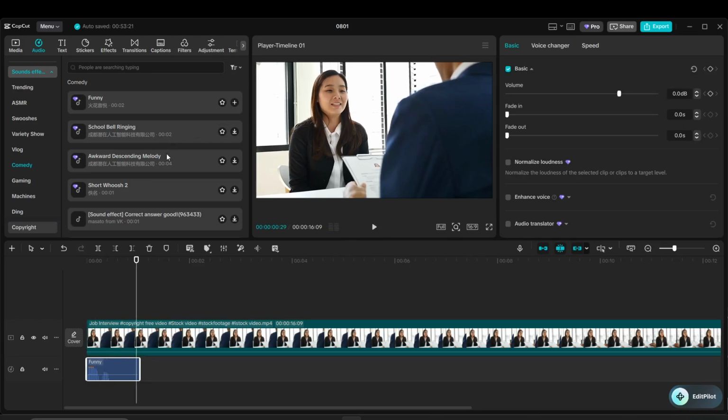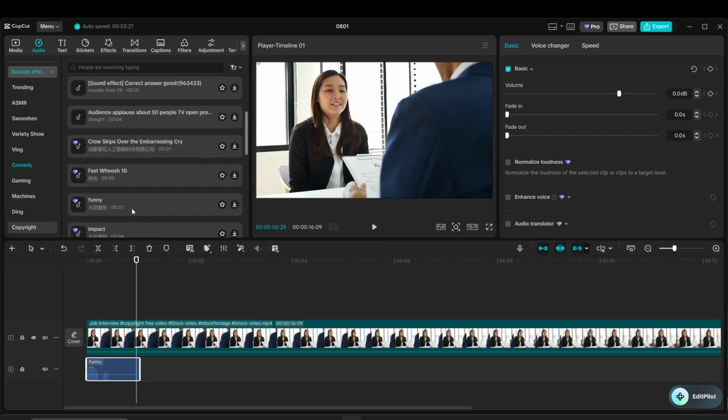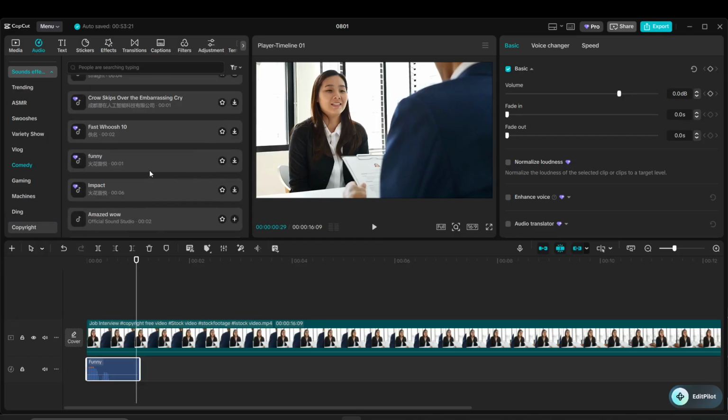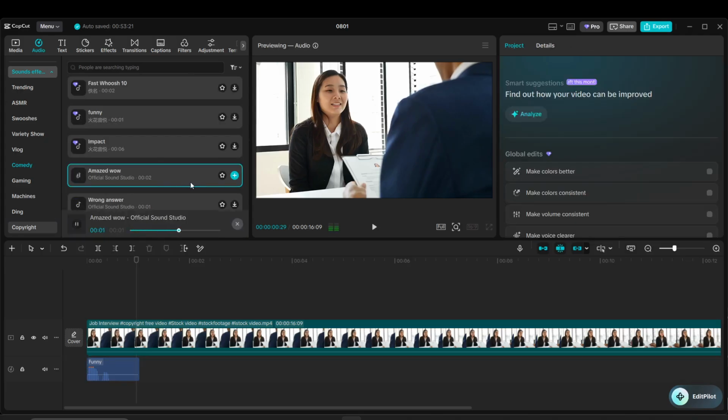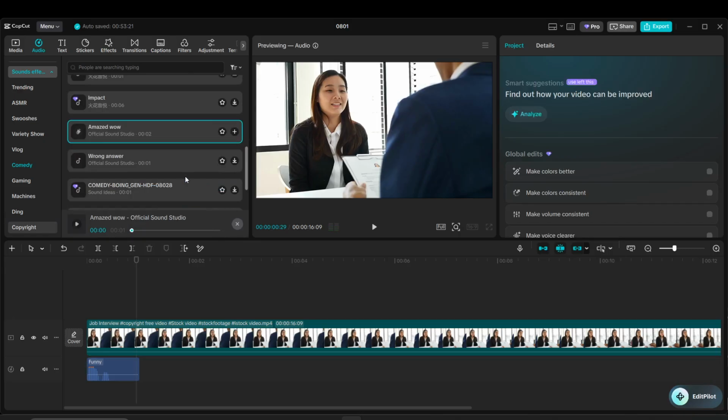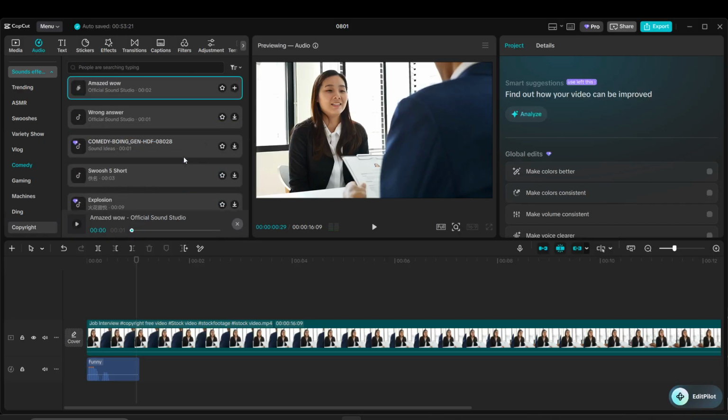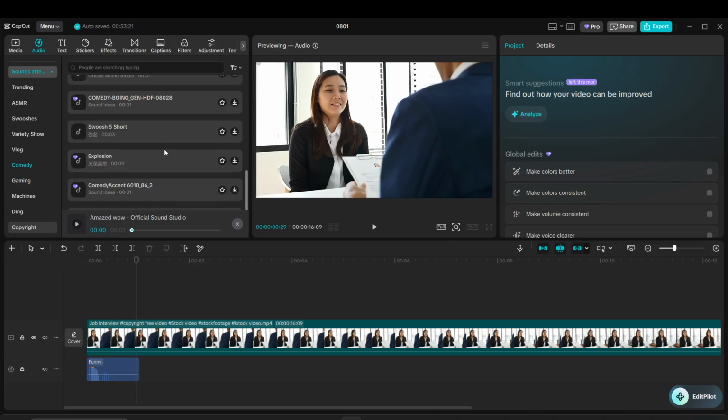After that, it's time to preview the sounds and choose the one that fits best. Move your mouse over any sound effect tile and click the play icon to listen to it. This is helpful because comedic timing depends a lot on the exact sound you use. A short, sharp effect might work better for a sudden reaction, while a laugh track or exaggerated cartoon sound can make a moment feel even more playful.